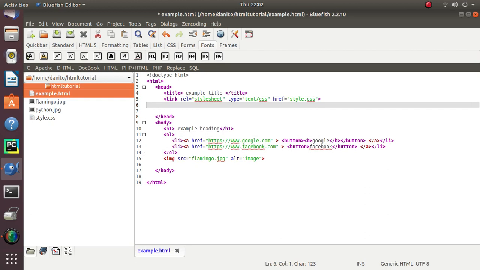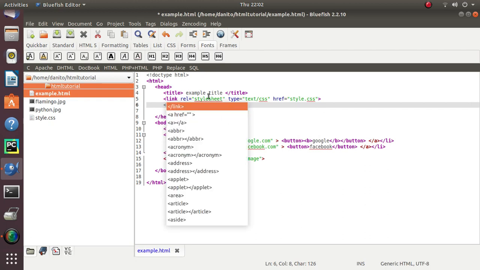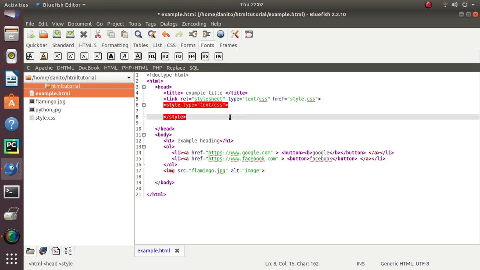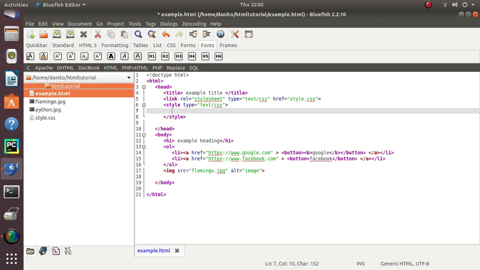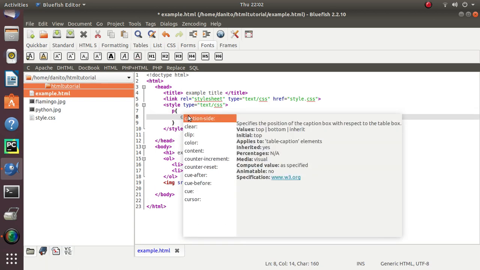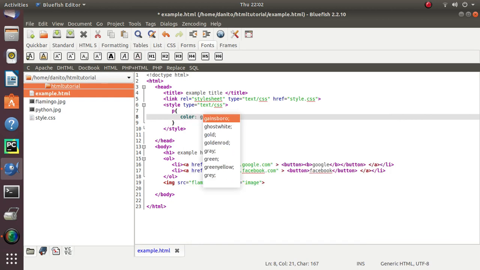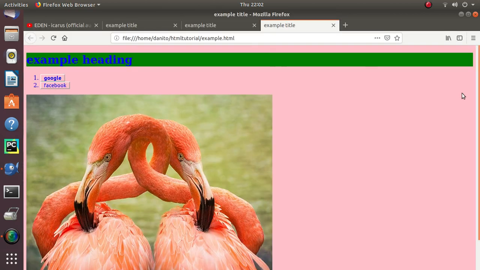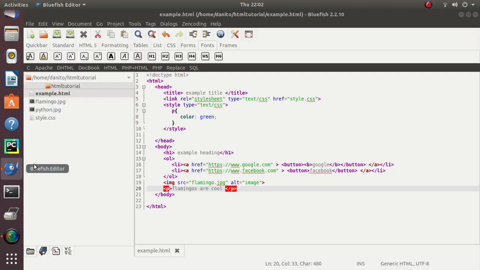But another way you can do it is if you just stay in the head tag up here and then actually write a style tag and define the type as text CSS, just like we did here. And then in you just write CSS like you did in that file. So let's say paragraph, I don't know, color green. This is gonna overwrite what's in there. So there we go. Say change to green.